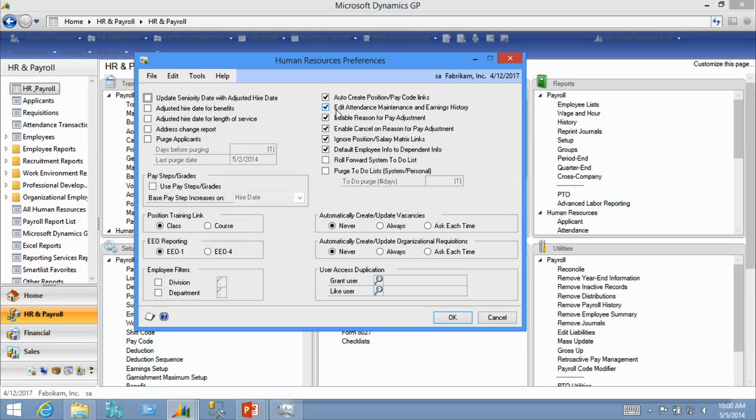I have mine marked, but maybe after the setup, that's something you probably would not want to have marked because it allows editing capability. We do have reason for pay adjustments. So as I go through my windows today, you're going to notice a pop-up box for pay adjustments. If you want to enable that reason and cancel on those boxes, you'll want those flagged.